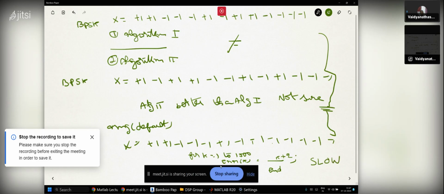It will be slow. Whereas if you fix R equal to zeros(10000, 1), you are prefixing. You can use the same expression RK here, no problem. Zeros will initialize a 10,000 array with zeros: 0, 0, 0, 0, etc. 10,000 into 1.